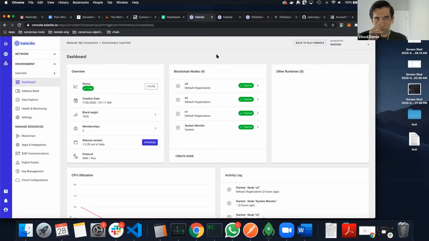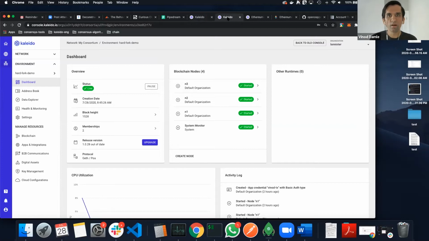Okay. So what I've got here is 2 environments, and the reason I have 2 environments is mainly to save time. Once we apply the hard fork, typically you would have to wait for 10 minutes for that block in the future to arrive when the hard fork becomes active for the new protocol. So in order to save that time, I've got 2 environments, and I'll quickly go over the differences between the 2. So the first environment I have here is called hard fork demo.